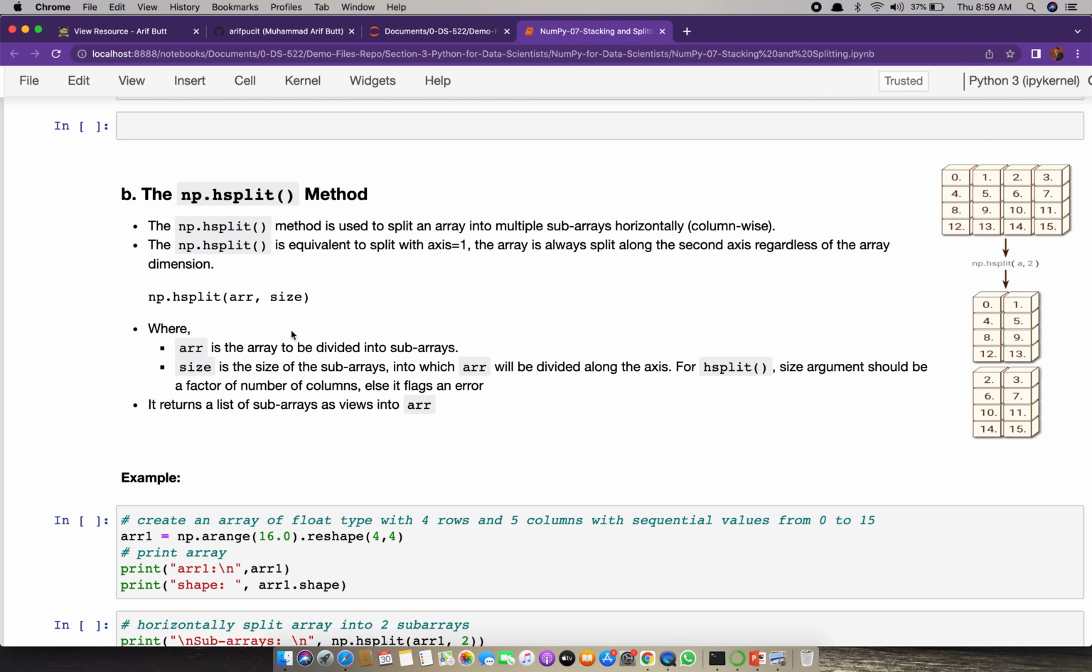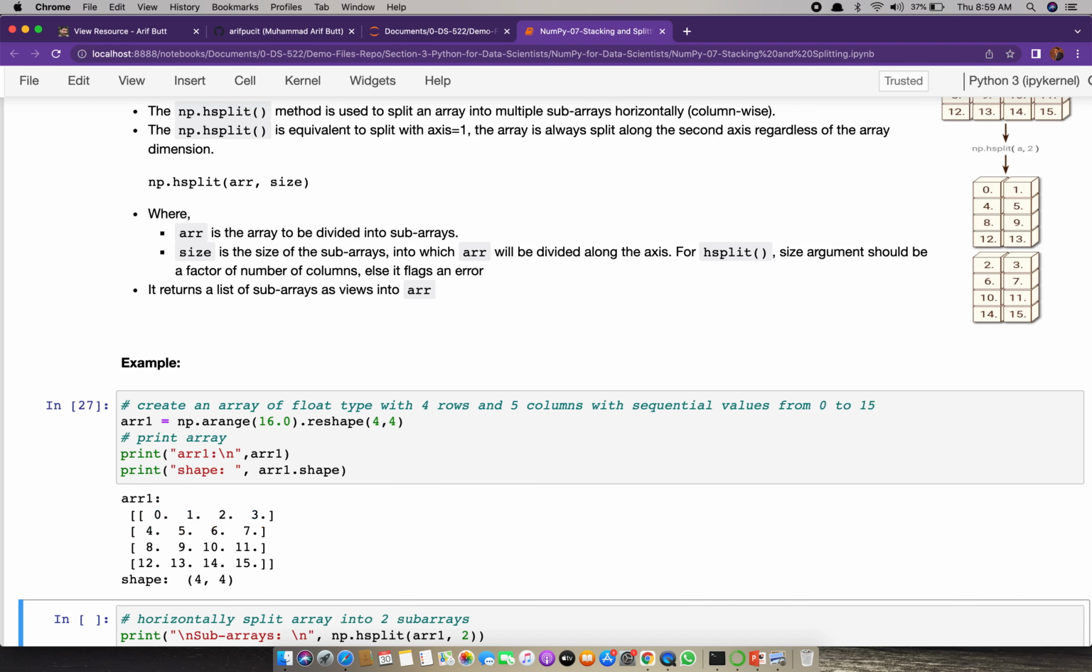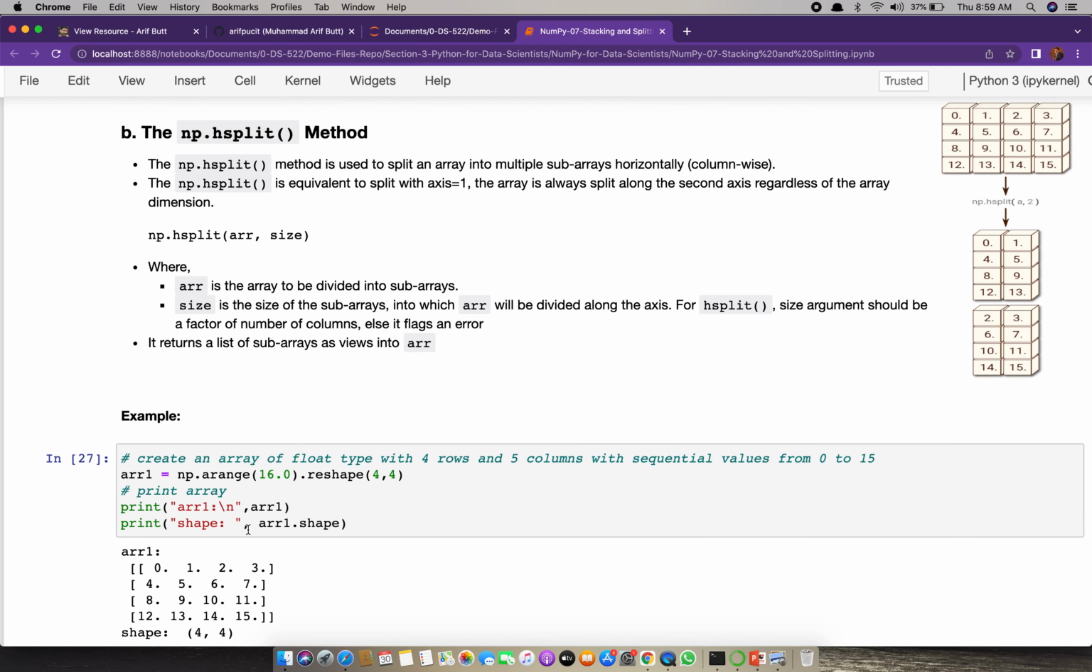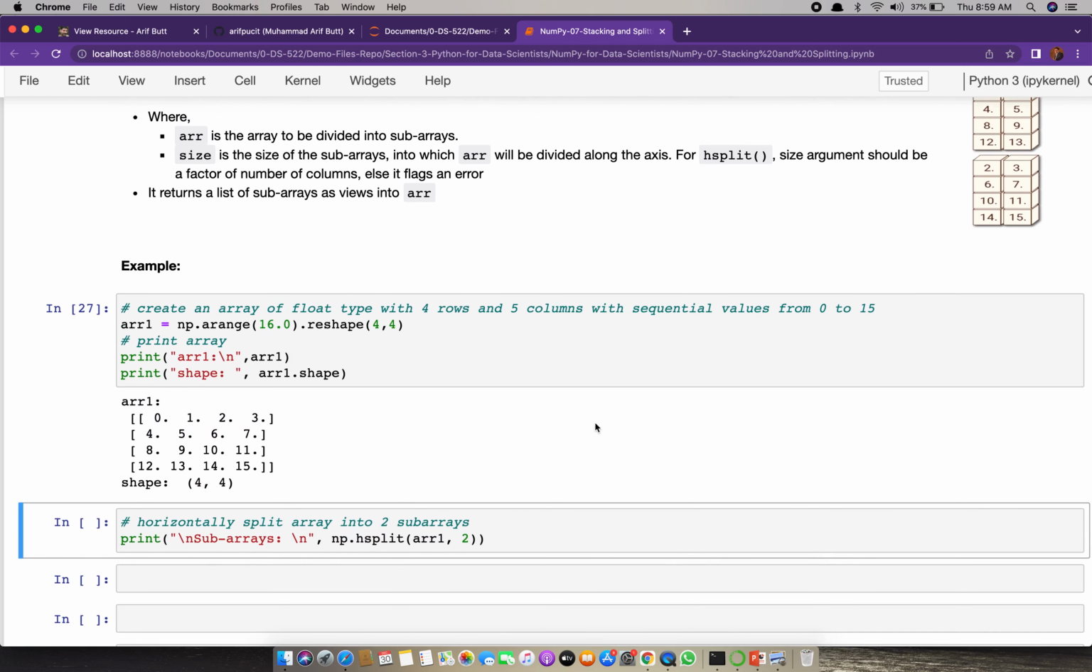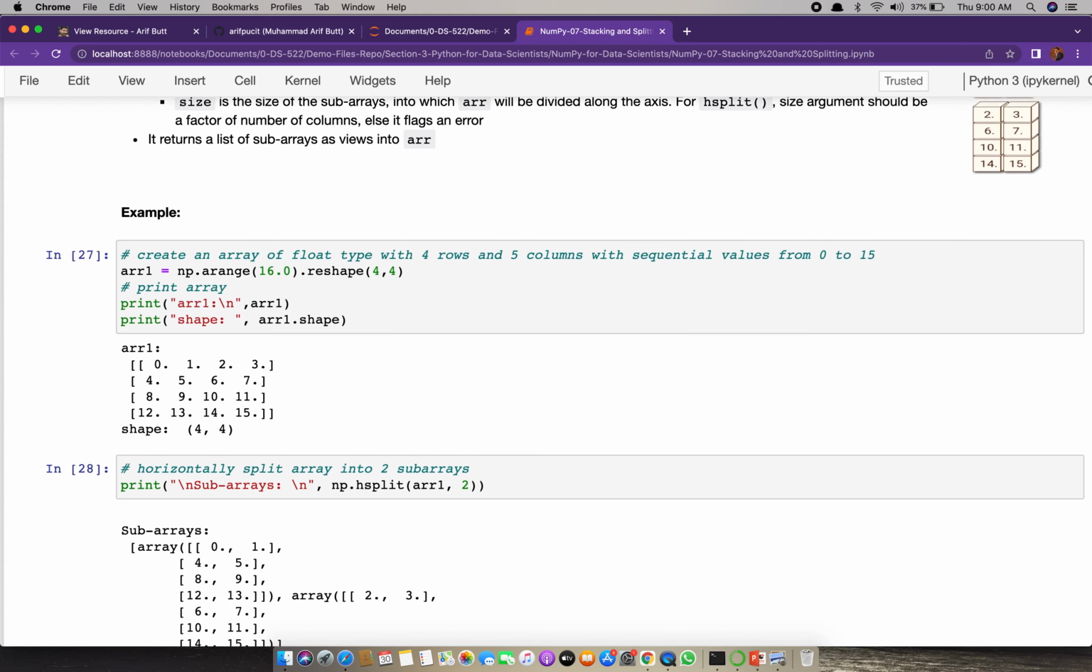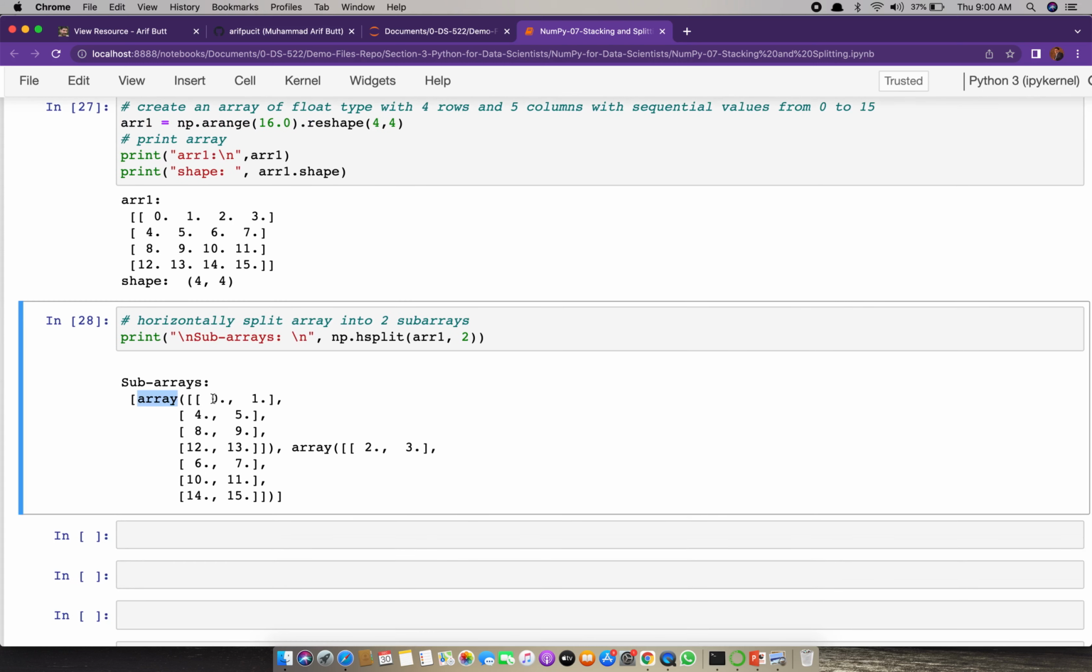And remember this size argument, once again, it should be a factor of the number of columns. Over here, if there are 4 columns, I need to pass a value which is a factor of 4. So that's why I've passed 2. Okay, so let's see this over here. This is the same exact 2D array that is represented in this diagram. And let me split it horizontally. So you see, we have 2 arrays. This is the first array, which is 0, 1, 4, 5, 8, 9, 12, 13. And this is the second array, which consists of 2, 3, 6, 7, and so on.